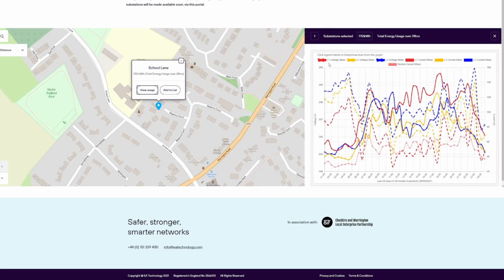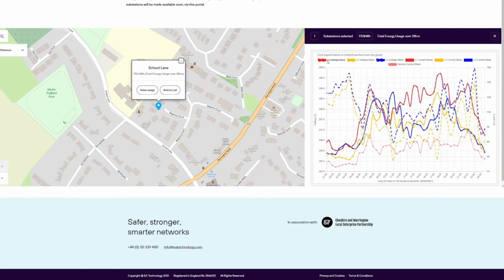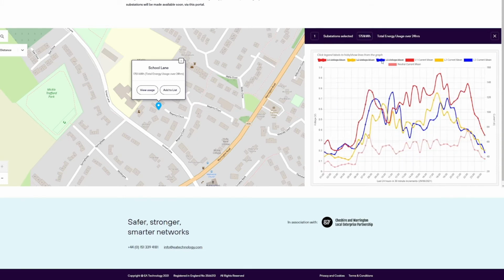At the moment, the graph by default is showing average current and voltage for each phase for each half-hourly period of the last full day. So, at the time this video is recorded, on Wednesday, June 30th, you can see that data reflects Tuesday, June 29th. It is possible to disable or reactivate individual traces at the top of this graph.